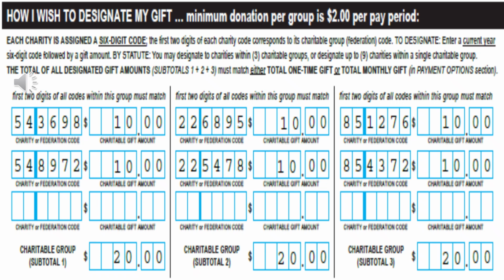Column 1, each charity begins with 54. The first 2 numbers must be the same in each column. You cannot mix the first 2 numbers in each column. Note, the first 2 numbers in each of the columns must be the same. Column 2, you will see it is 22. The first 2 numbers match as well. And as in column 3, the first 2 numbers match.